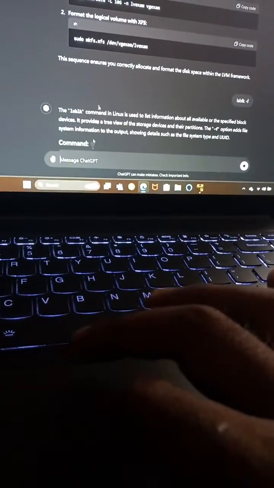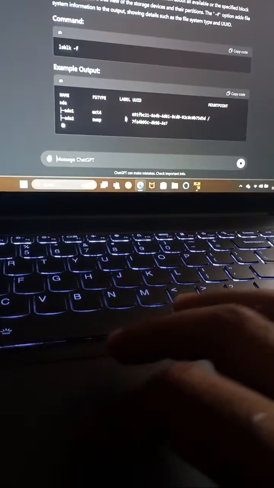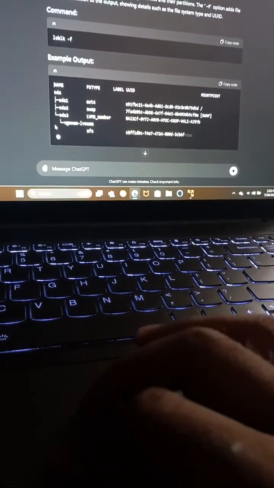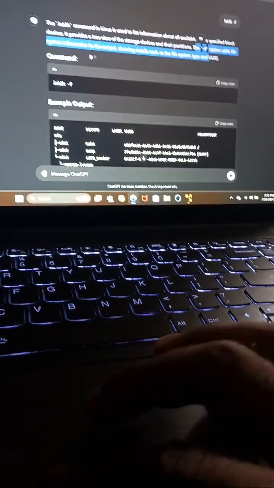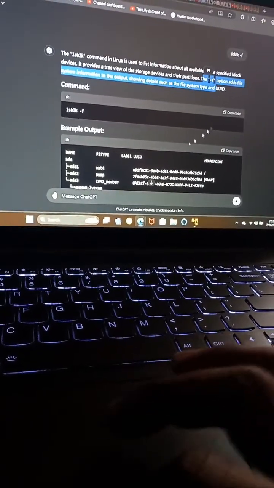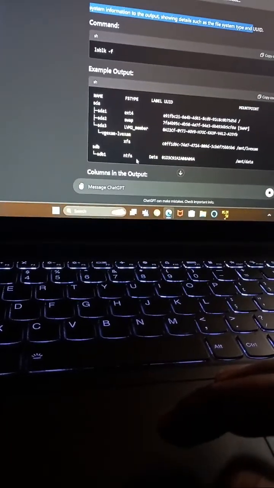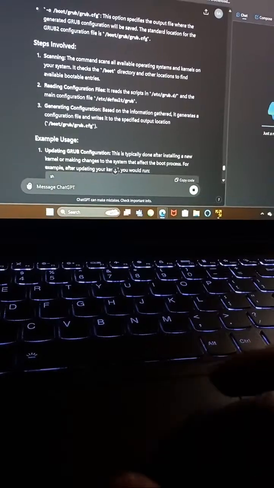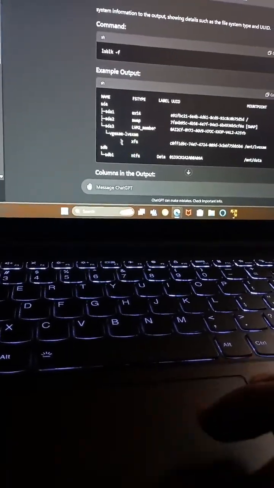Hyphen S for file system. UUID. The F command adds file system information to the output, showing details such as the file system type and UUID. Type: ext4, swap, XFS, NTFS, LVM2 member. Oh, very nice. A lot of file systems.